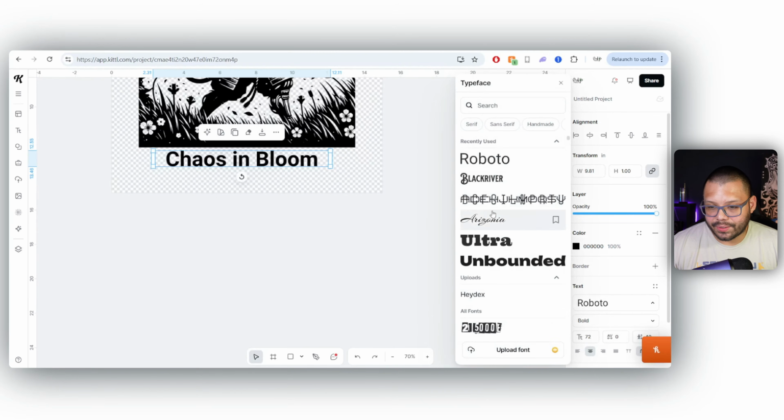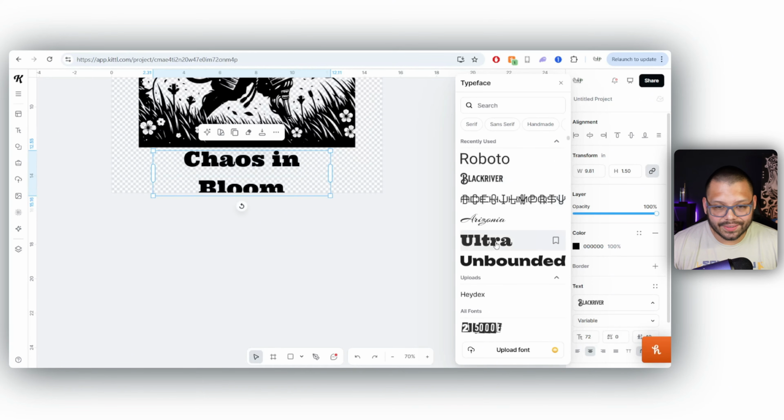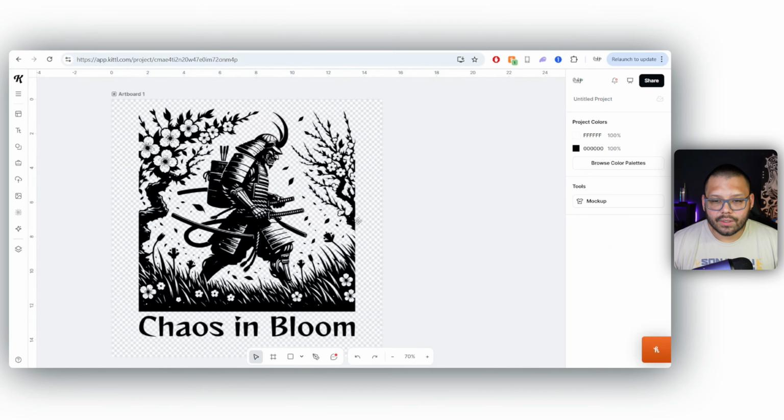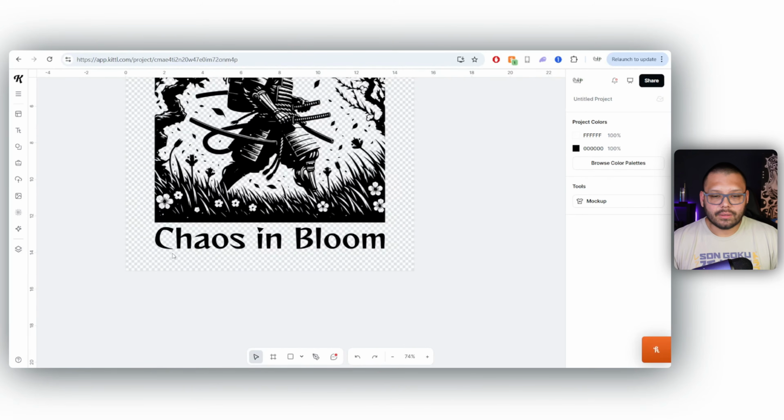Let's give it a better text though, a better font, because that other one, that Roboto, does not work. All right, so I just looked up Japanese and I actually like some of these that they have over here. So let's check that one. I like that one. All right, so that looks pretty cool. All right, so we have our text here.